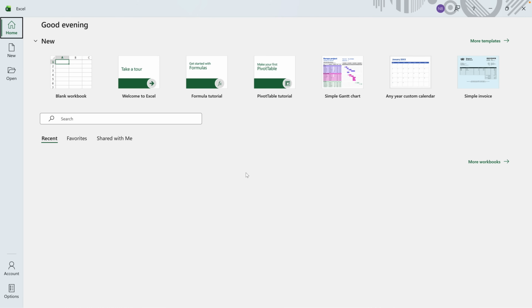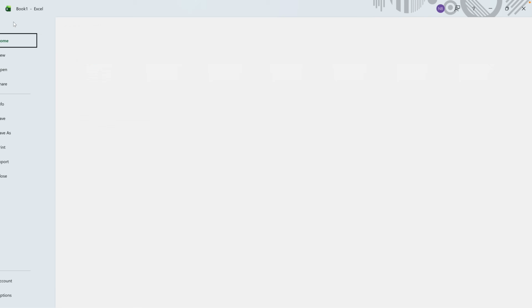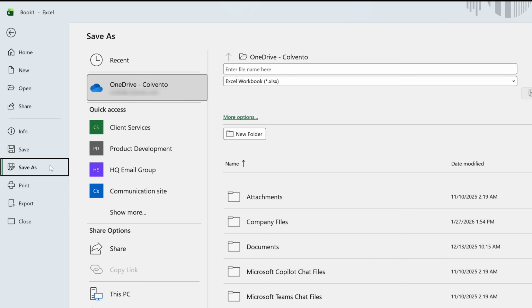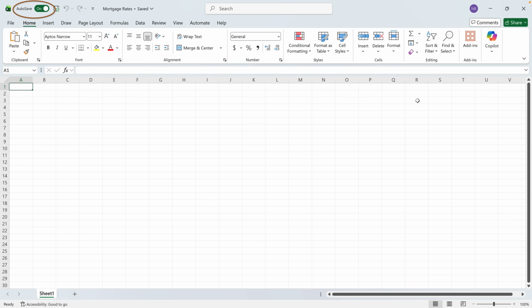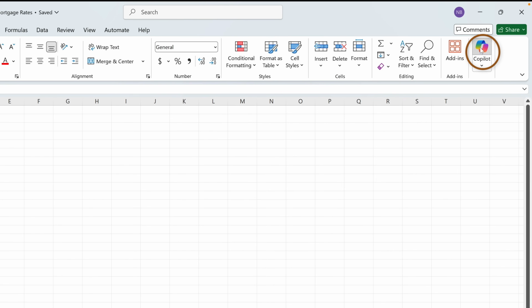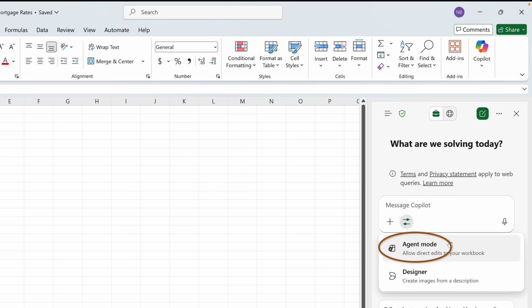To use this, you cannot work with an Excel file that's stored locally on your computer. Even if you're starting with a blank sheet, that file has to be stored on OneDrive or another Microsoft Cloud storage tool. Then make sure that autosave is turned on. Open the Copilot panel. In the chat field, click the Tools button and choose the Agent mode.